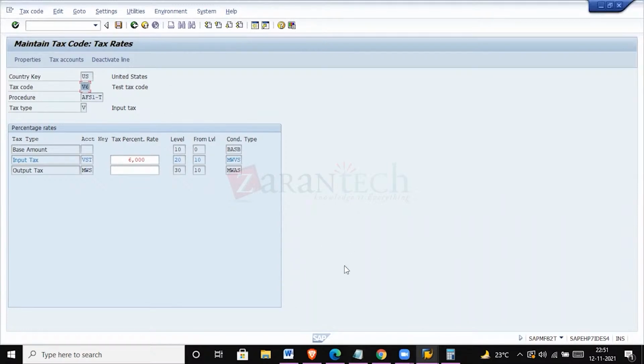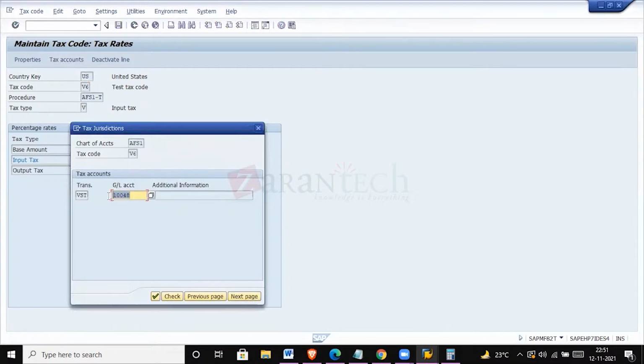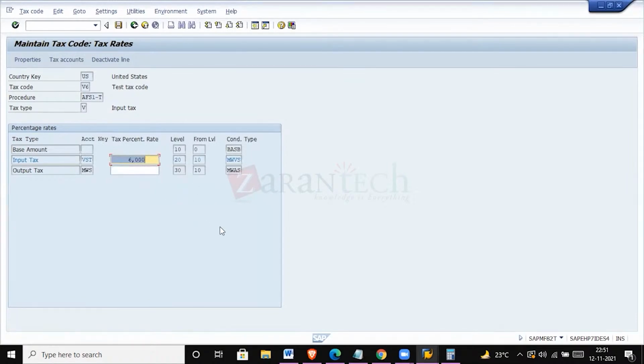Once after updating the rate and the tax code GL account in the production system, you have to send out an email to the business stating that the tax code is moved to production and the rate and the GL account are updated accordingly. And this GL account, you will have to discuss with the business and confirm the GL account from them. You cannot assign whatever you wish. This should be given by the business. Any doubts in this?